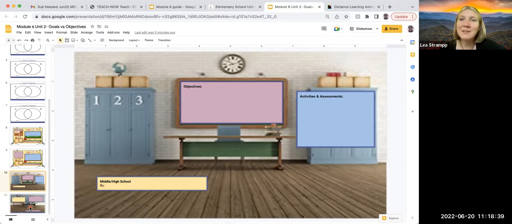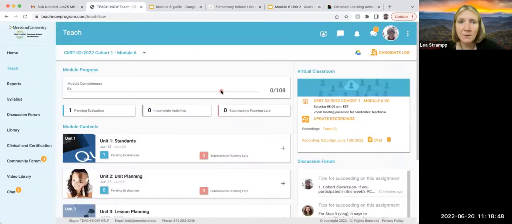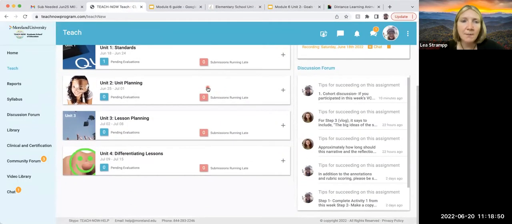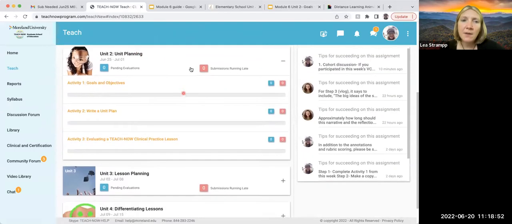All right, once you're done with that, I'm just going to go ahead and do a quick recap on this week's activities. I'm going to open up my screen here to our platform. This week it is Unit 2, and we've got unit planning. We've got 3 activities here, but let me give you the heads up. Activities 1 and 2 are actually the same thing. You are going to be working on a single document for both activity 1 and 2 here, and this is going to be the unit plan.